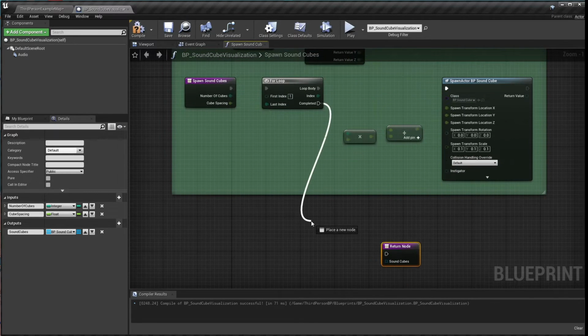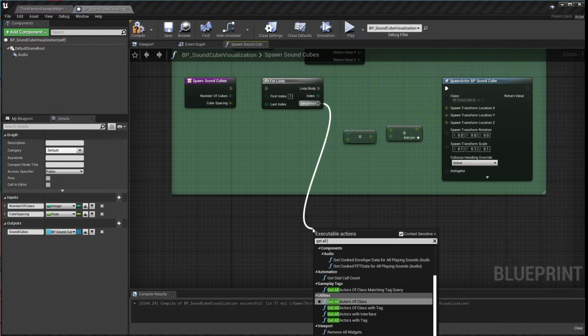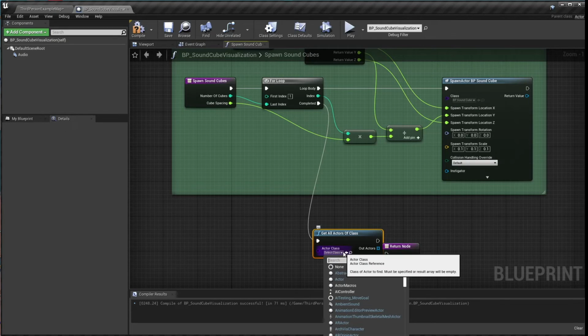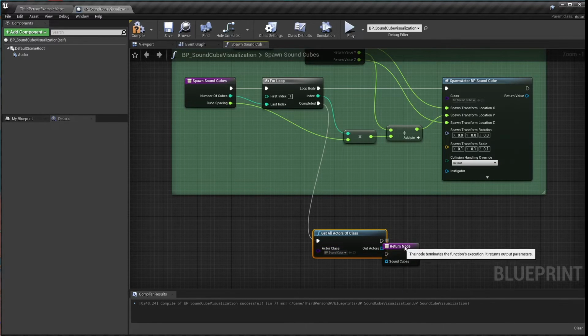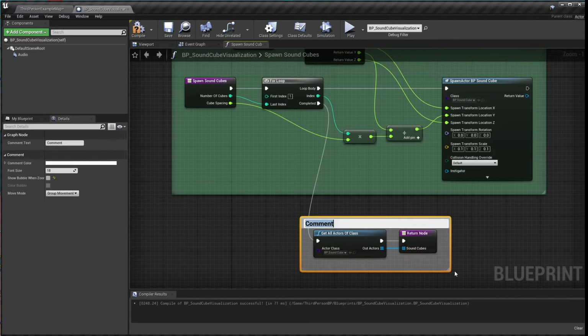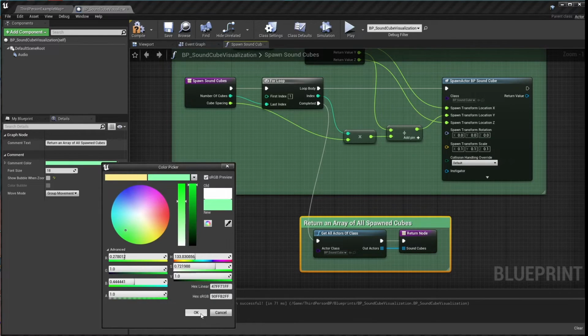So once this loop is complete, we're going to get all actors of class, looking for our sound cube BP. And that's what we want to return here. Return an array of all spawned cubes. Flag that as done.